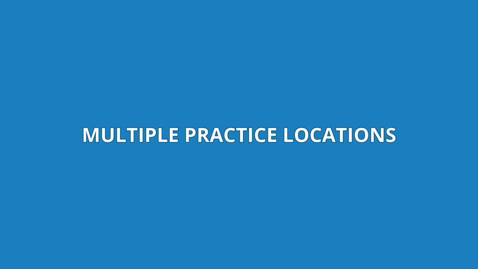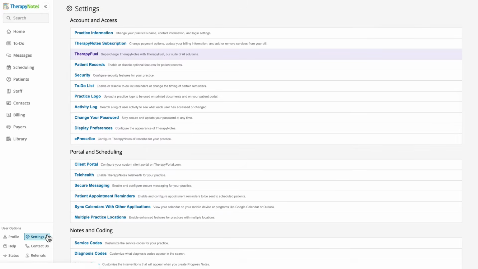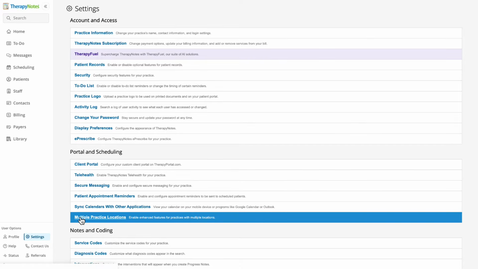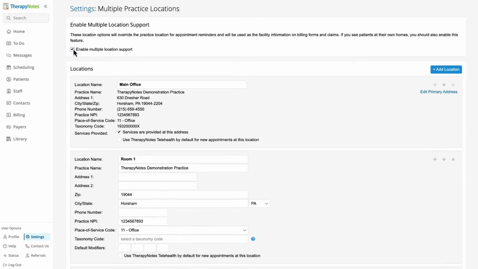Multiple practice locations. Now, let's go back to Settings and look at multiple practice locations under the Portal and Scheduling section. If all your services are conducted at the same location, you'll likely never need this option. However, if you provide services outside of your office, this option is essential for accurate documentation. To enable this feature, check the box next to Enable Multiple Location Support. This will cause a list of alternate locations to appear.